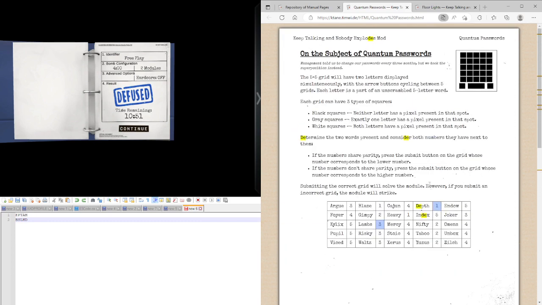So anyway, that was quantum passwords. Hopefully you understand how that works now. And I'll see you guys in the next tutorial. I'll see you later.